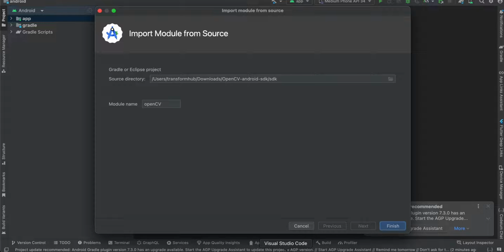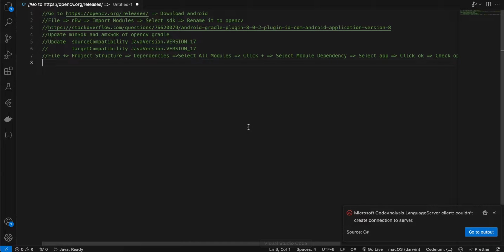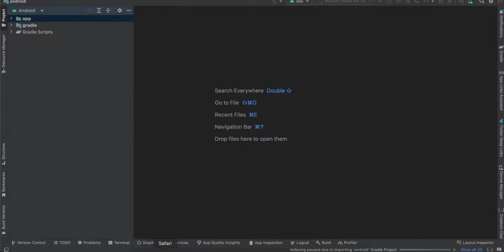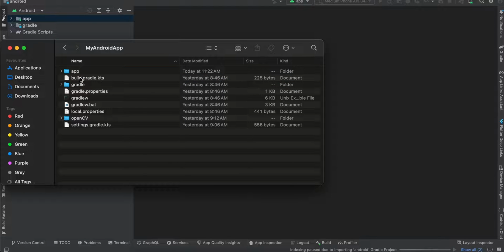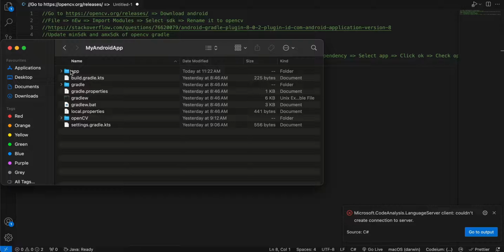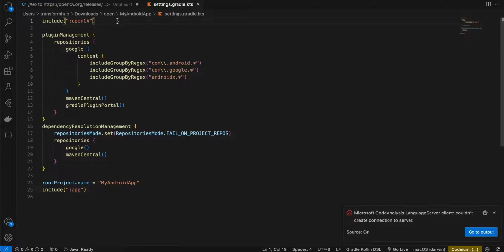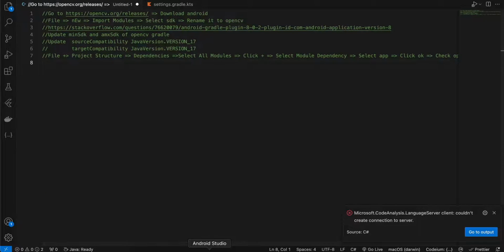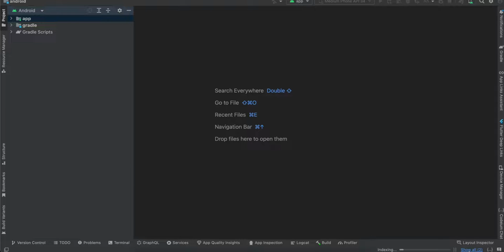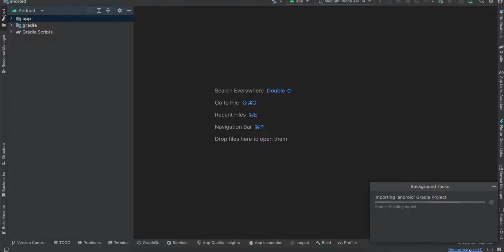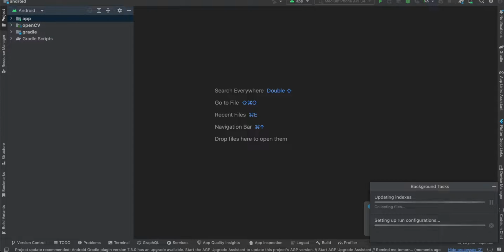This might take some time, so let it work. Then most probably you will face an error like what I have faced. So to resolve that error, I will open one file. It is still building. Okay, it is importing my OpenCV project. So hopefully it should finish.